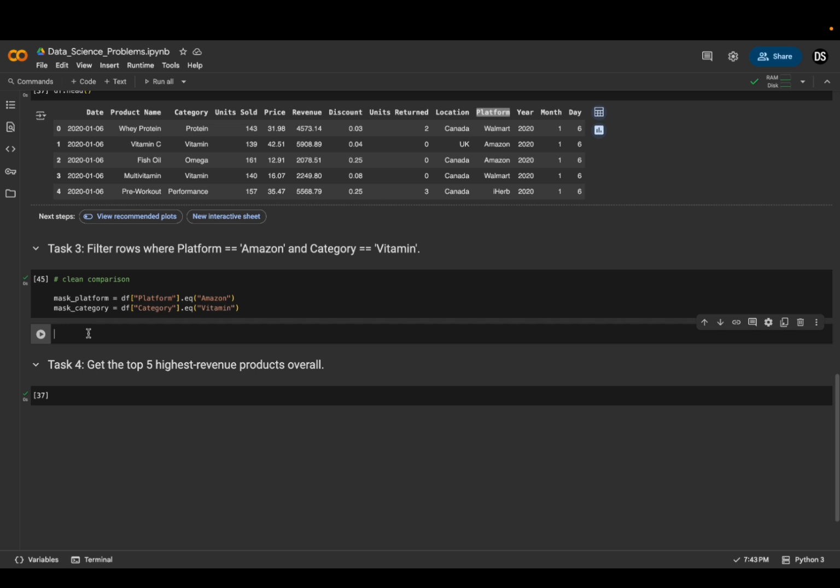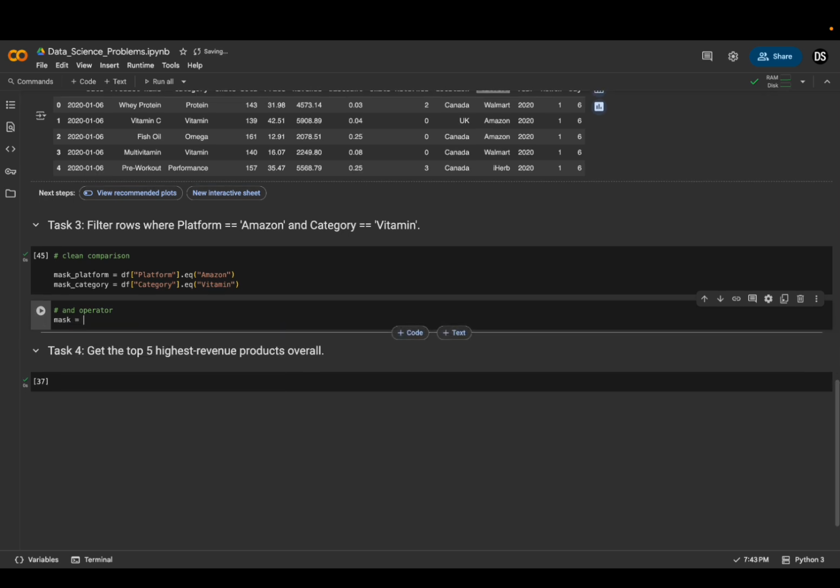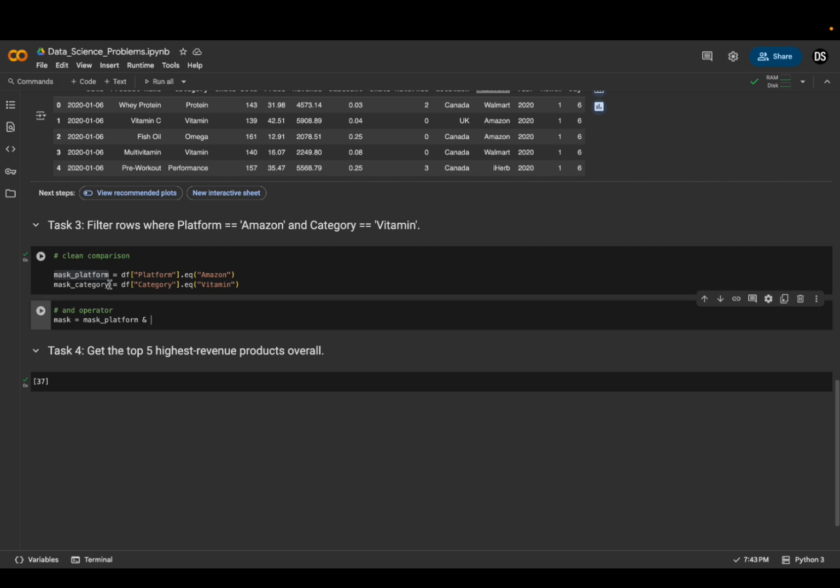So now that's done. Now we're going to use the bit operator, the AND operator. So it would be our mask, this coming from mask platform, these rows that are coming back. And we also want the rows that come back with category vitamin.